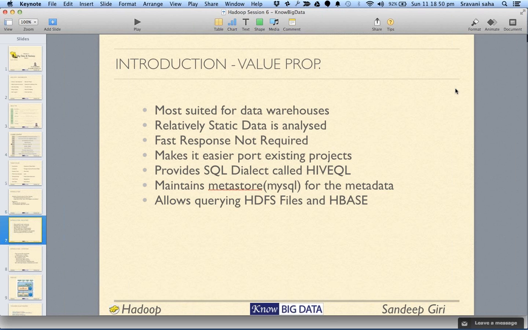If the data is coming from CSV, you need to maintain a metadata defining the data. Therefore it stores the metadata in MySQL. Although now it has moved to Derby, but mostly up to point 0.7 it was MySQL.